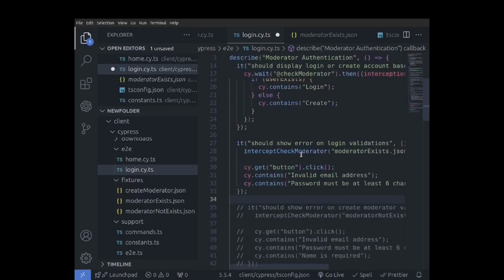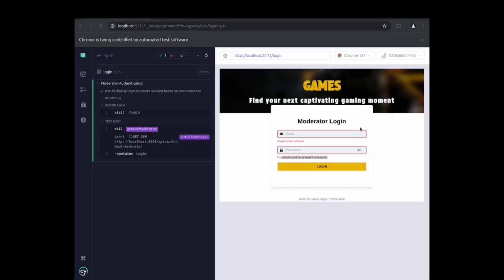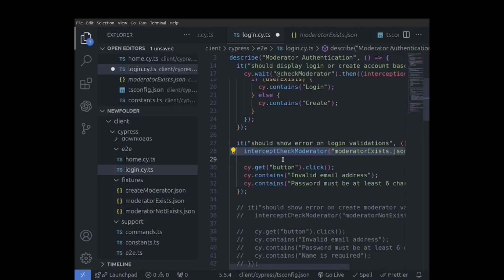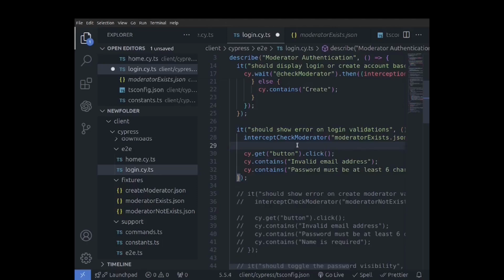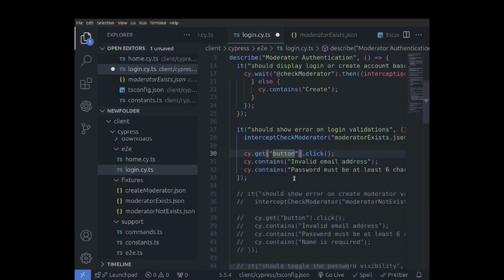So first of all, it will call the mock API, which will be moderator exist. That means we are going to check our login page validation. When this one gives user return true, then in the login page it will show you the login page, not the create page. So by mocking this API, we can ensure that we are in the login page, and then it will grab the button by the get method, and then we are going to click. This is another command which will help you click on some particular element.